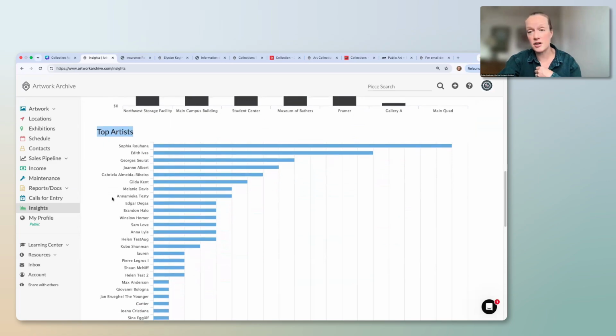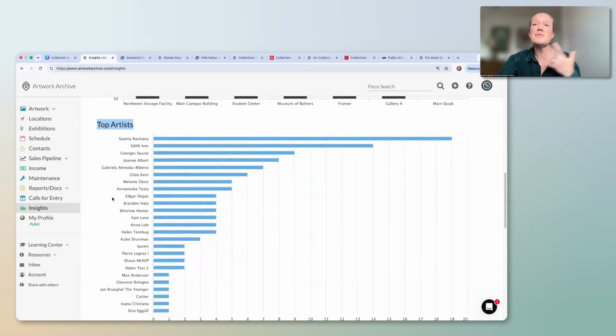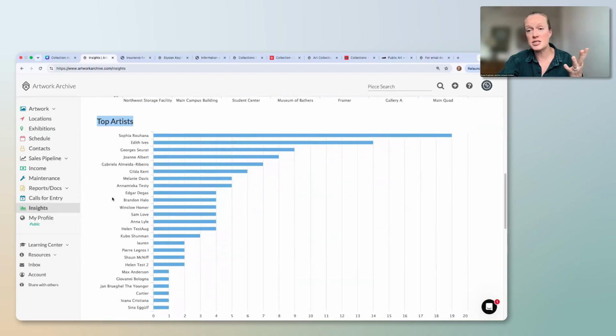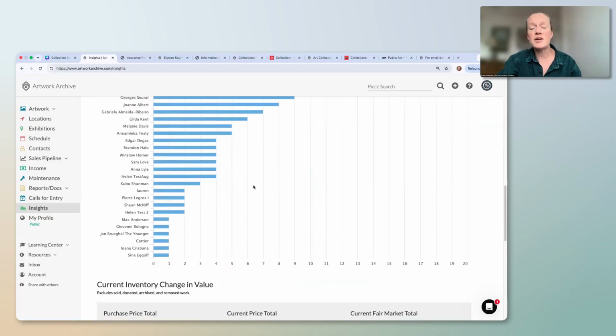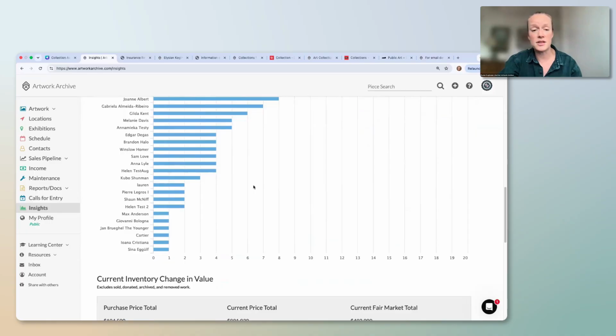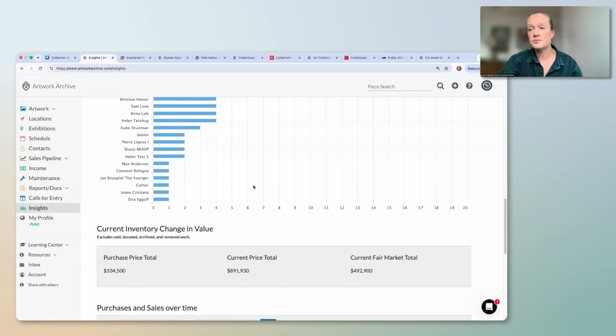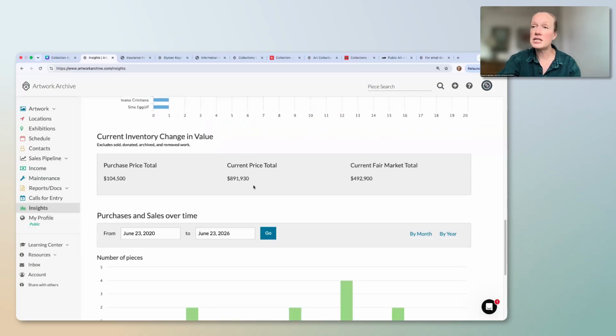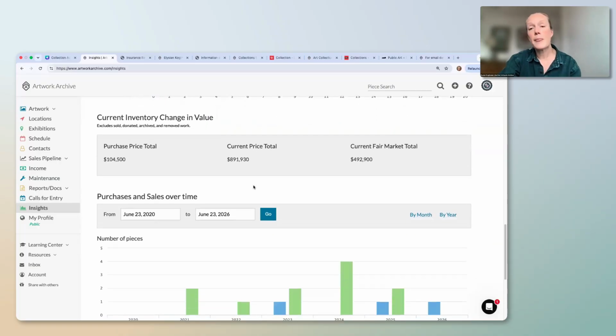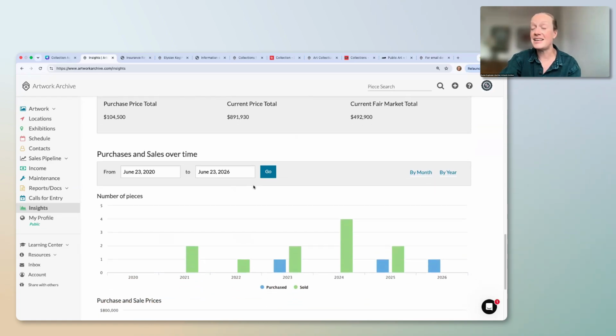You can show the spread of your artists, who are the most collected. Maybe this instigates a conversation about collecting more female artists or more artists of color. And so, having a conversation around acquisition strategies for the coming years. Values, if the value of your collection has changed over time. And if you're purchasing or selling artworks, we have galleries that use us or nonprofits that have fundraisers. You can track that as well.